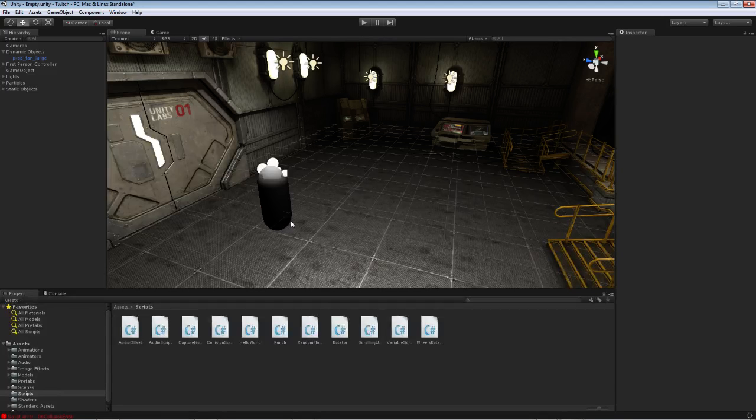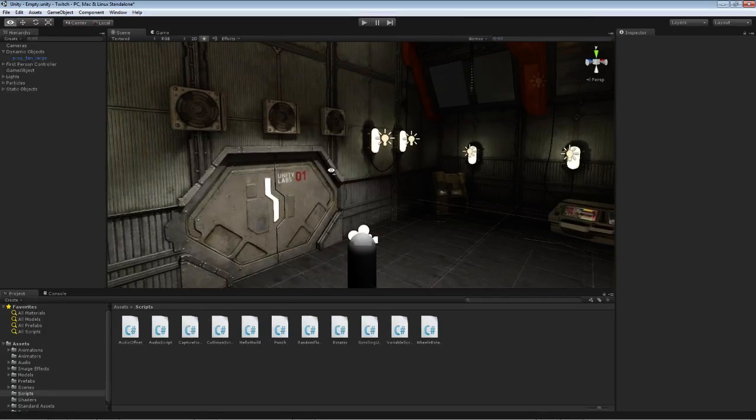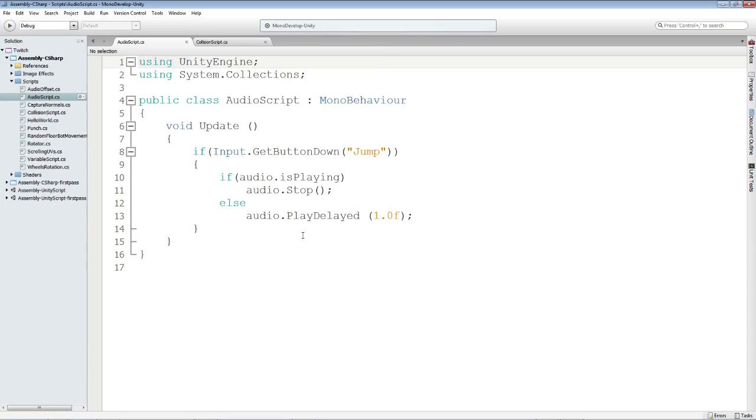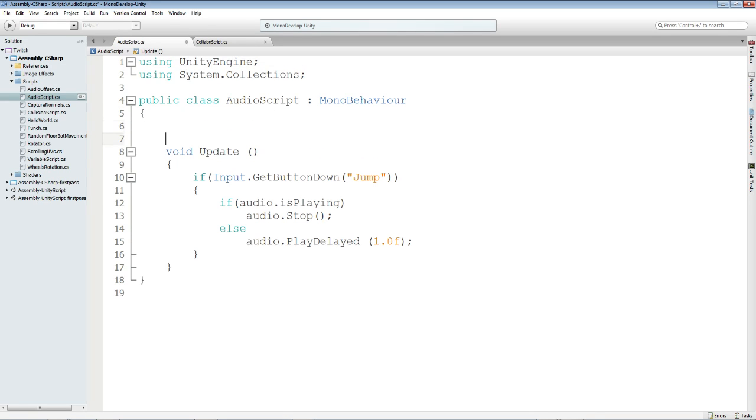One more thing we want to do is change our clip. So I'm going to come back here to my audio script, and I'm going to make it so that when I hit the space bar, it doesn't stop playing. It changes the audio clip. All right. So what I want to do is I'm going to say.